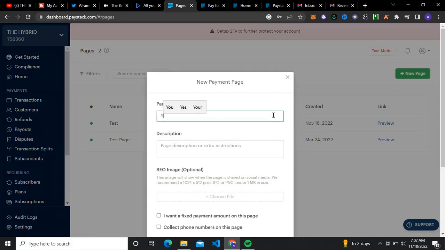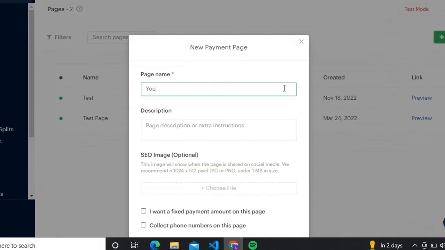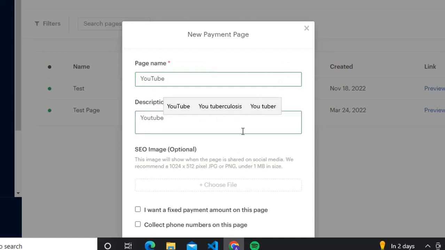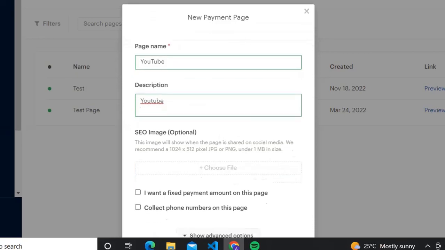Now let's name this YouTube. I'm just naming it YouTube. Then a description, just add a description that fits what you're doing. Then you can add an image if you want to, but I'm not going to add an image here. I'm just going to show you guys how to create it.